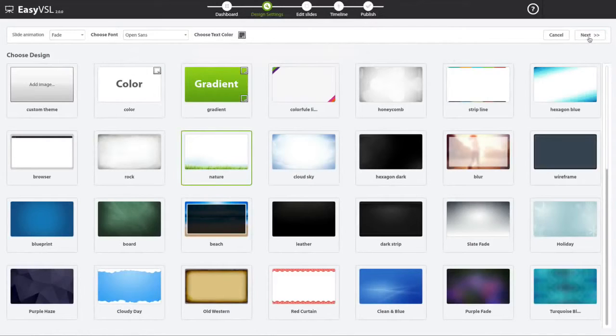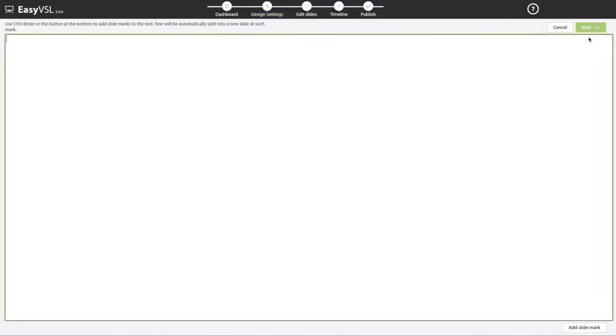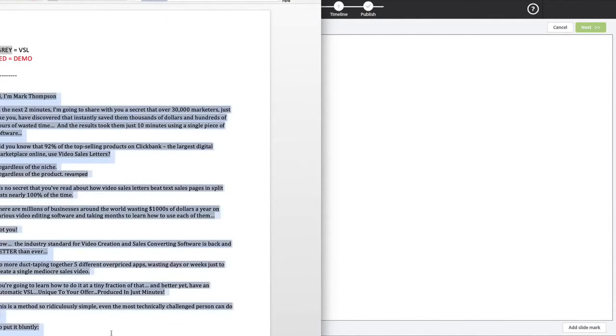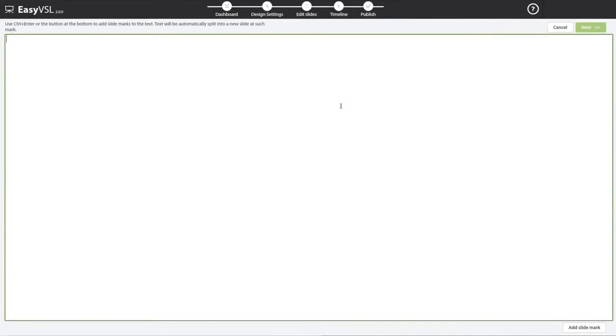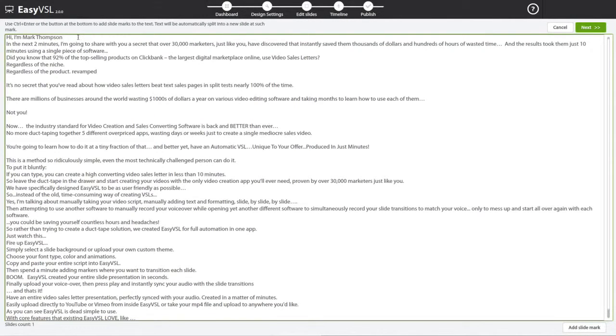Okay. Once you've done those basic options, you're going to click on next, and it's going to ask you to paste in your script. So what I'm going to do real quick is open up my script that I have here that's ready. And I'm just going to copy, and I'm just going to paste the first page here, but you would put your whole script in there. And what you're going to do is tell EasyVSL where to create new slides. So we add what's called a mark or a marker. And all I do is copy that, and I can go in here and I can start creating little markers. And this is going to tell EasyVSL where to transition my slides.